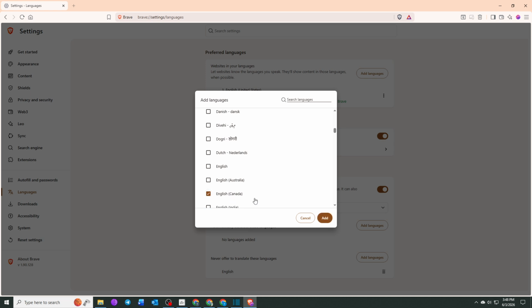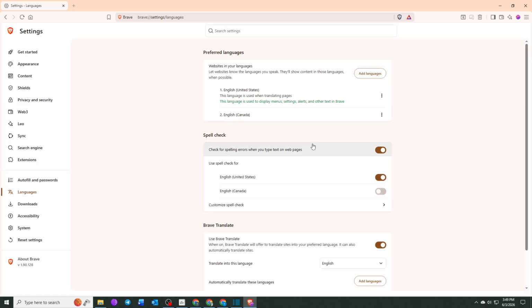When you locate your preferred language, select it by checking the box next to its name. Be sure to choose the correct language before continuing. Once you've made your selection, click the Add button. Brave will then add that language to your list of installed languages. After a moment, you'll see it appear among your available language options.